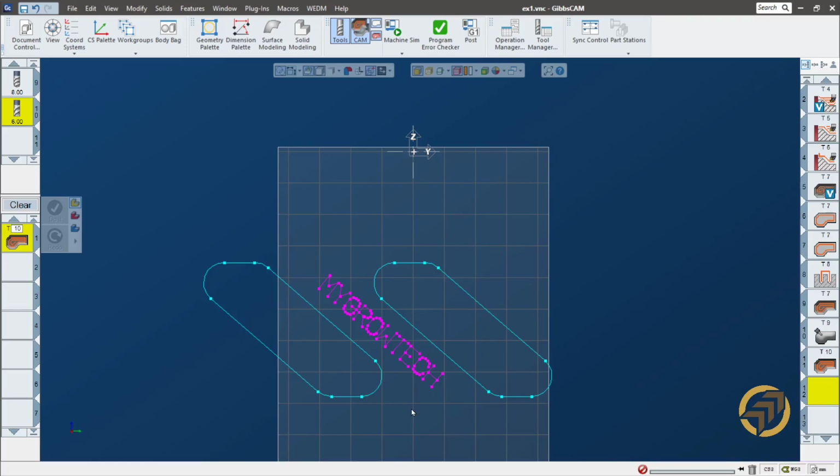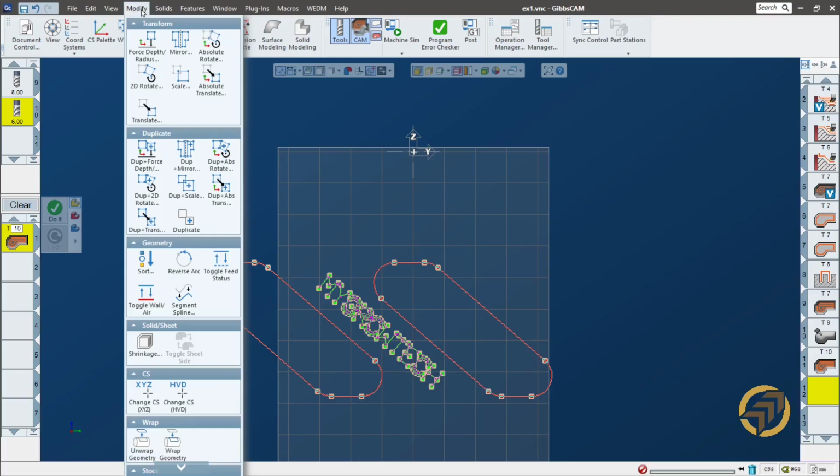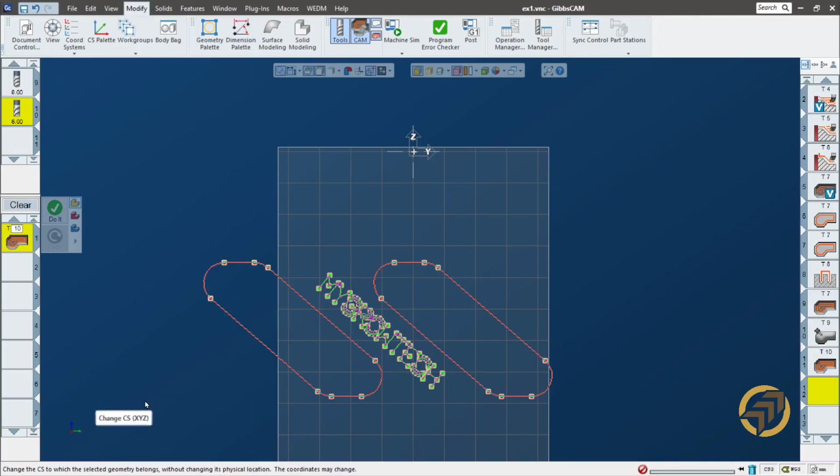So I'm going to use this text. Now this white purple color means that this curve, the text curve, does not belong to this YZ plane. So if I want to make it all belong to YZ, I just go to modify and change the plane. So now it becomes blue. It means it belongs to this active plane.